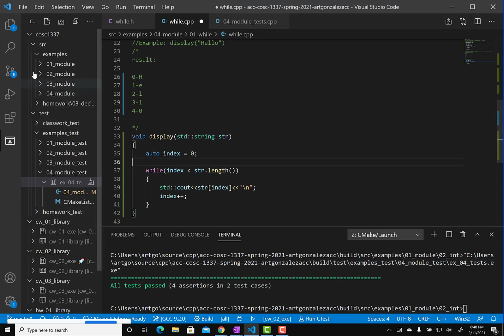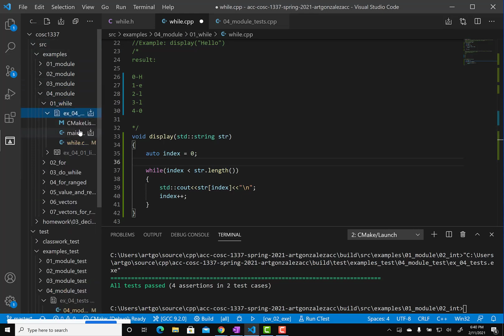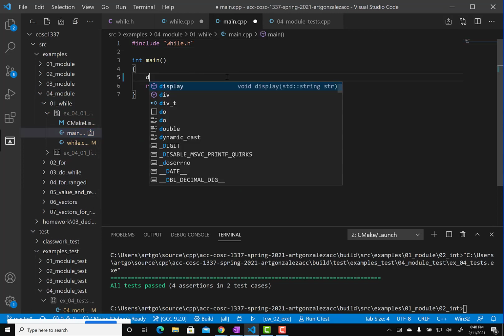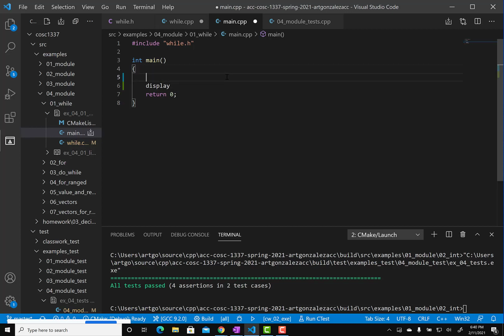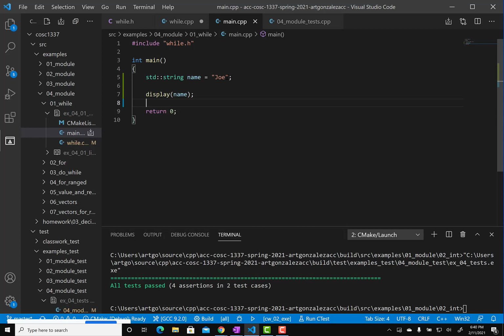And then we can go ahead and run this. Let me see here. We have to go to main. Okay, so go here. While that H is there, and then I can simply say display. I won't prompt the user for now. I'll just say string name equals Joe, and then I'll pass name. And so that was the question: where do we get the name from? Well, whoever calls the function has to provide us the string. So that's what we're doing here.